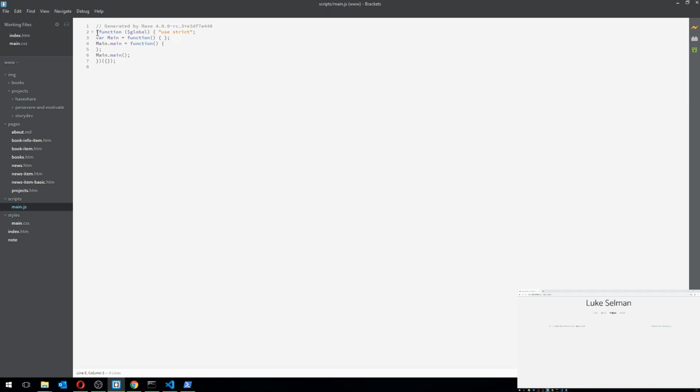I believe, if I remember correctly, everything is wrapped inside of these brackets, and this is considered to be called automatically on page load. I think that's what that means. I can't remember now, but I believe that's what it does.